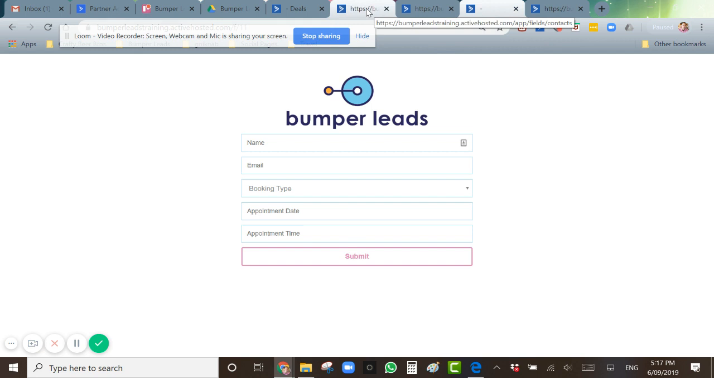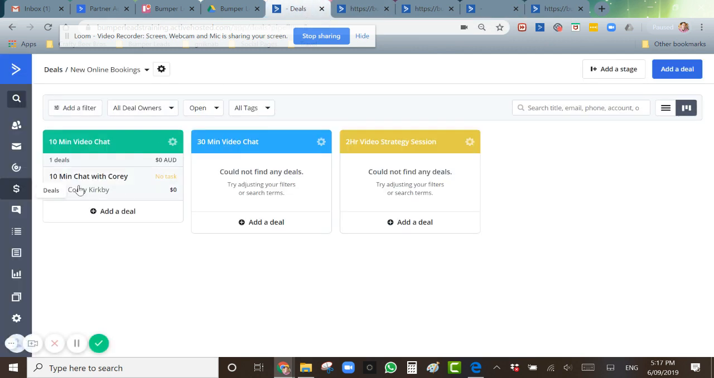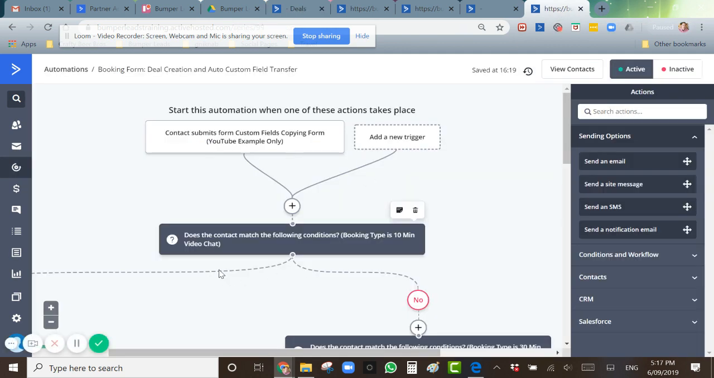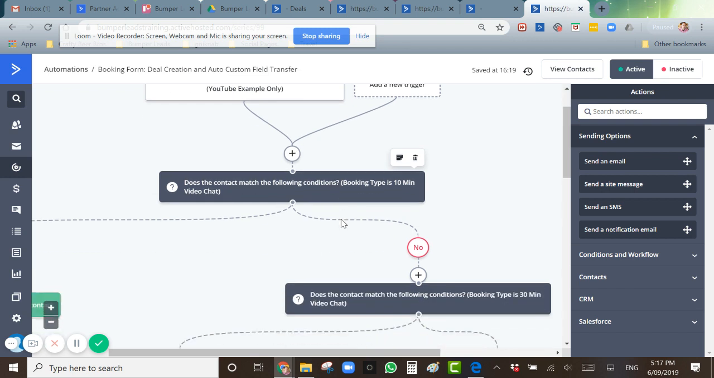If we go back to the actual deal, you'll see that I've already created one with the 10-minute chat. But let's look at the automation that sits behind everything and achieves this. If you look at my previous video, you'll see how you can create deals based on a selection in a form. This follows the same principle.